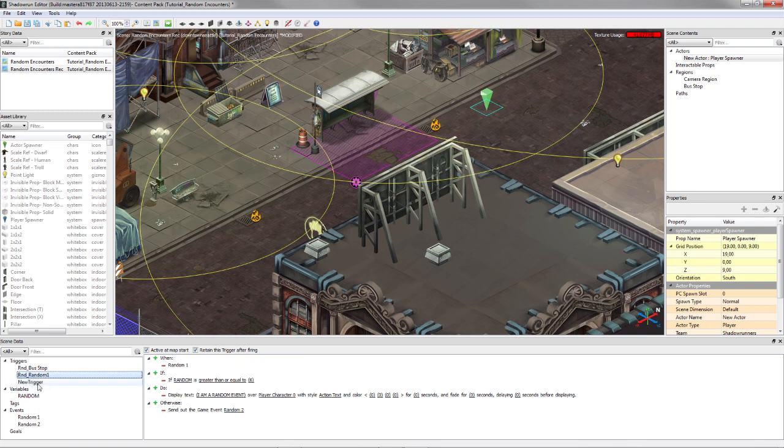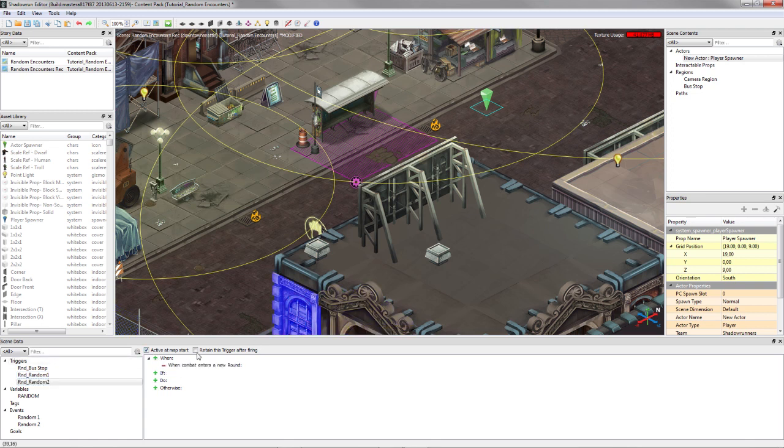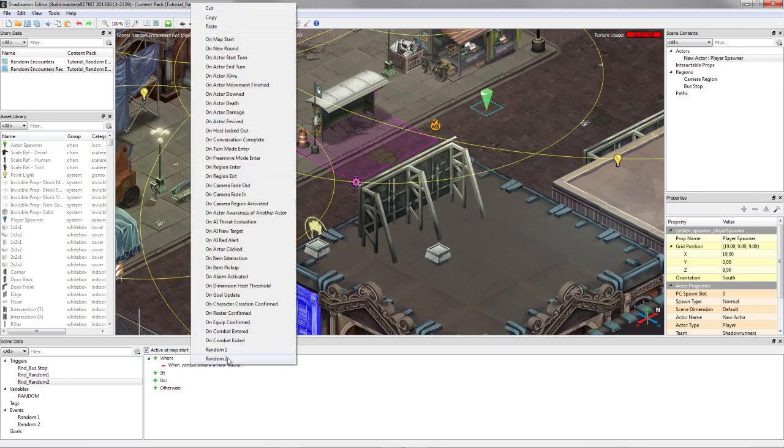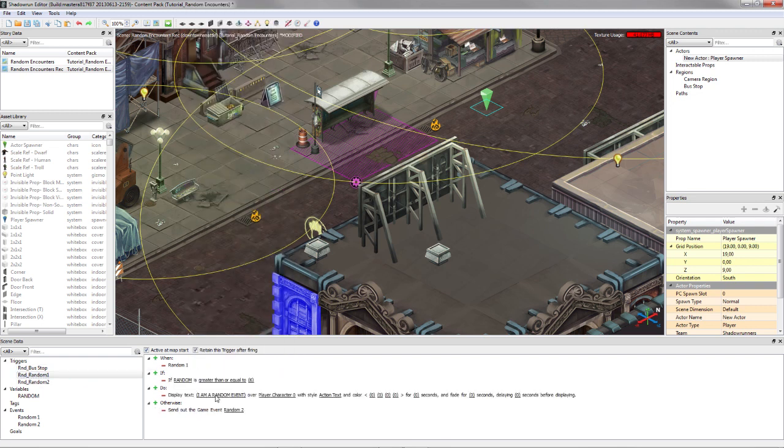And now we are going to create a second trigger, a third trigger, which is going to fire up when random 2 is called. So this means it does only fire up when random is not greater than or equal to 6, because otherwise, it's when this if condition isn't met.